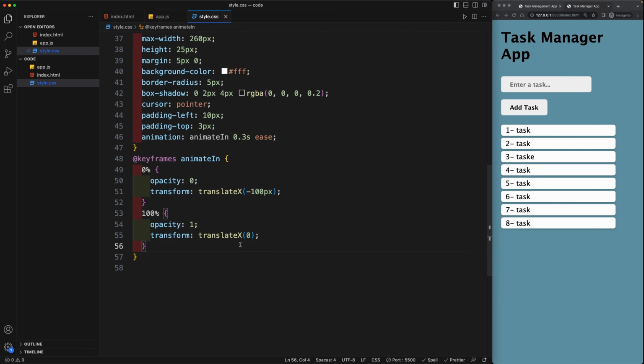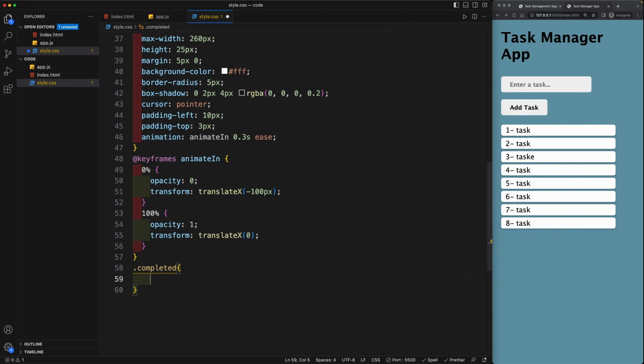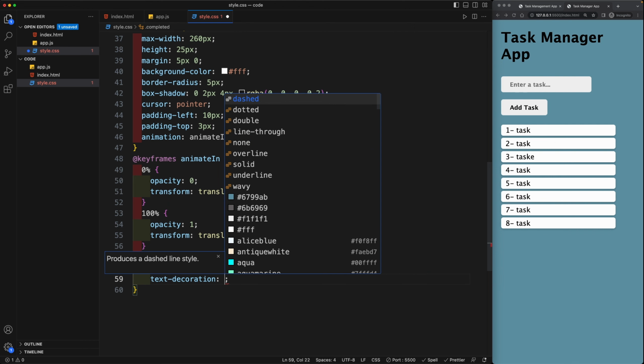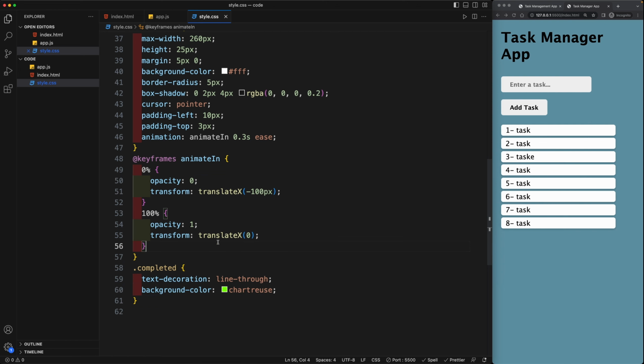Now let's add a completed effect to it. So we created a class using JavaScript of completed. Each time we click on an element, the class of completed will be added. Now, if the element is completed, then the text decoration should be line-through, and the background color of that element should transform then into chartreuse. And now let's check it out.